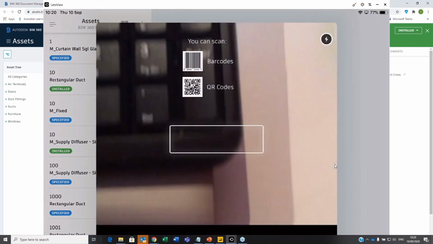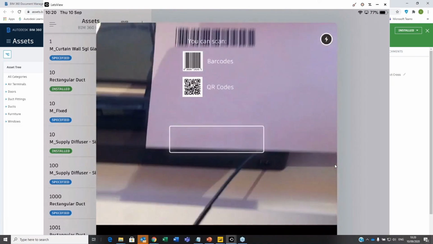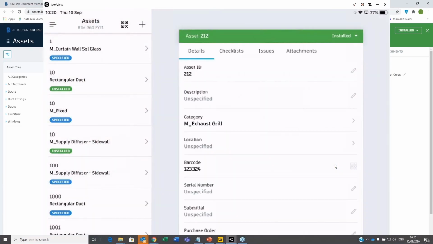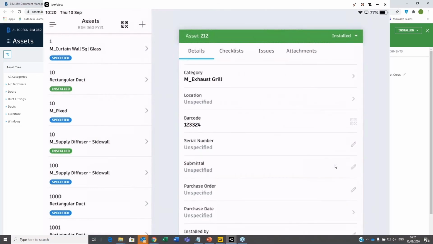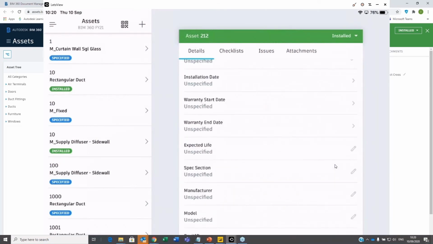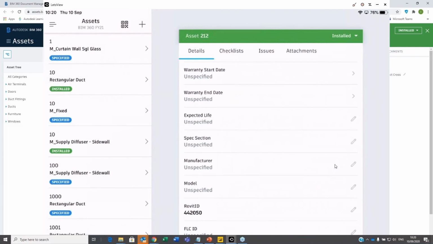So let's say that, where is it? There it is. So I just hit that barcode and it will bring me to, in this case, this exhaust grill, which again has all this information. It still has that Revit ID at the bottom.